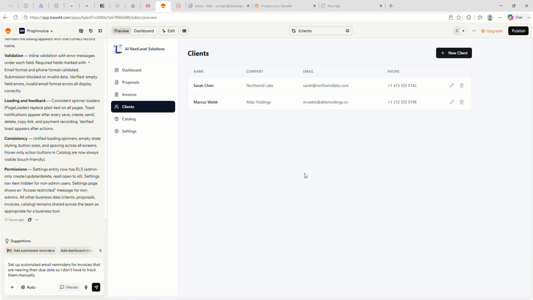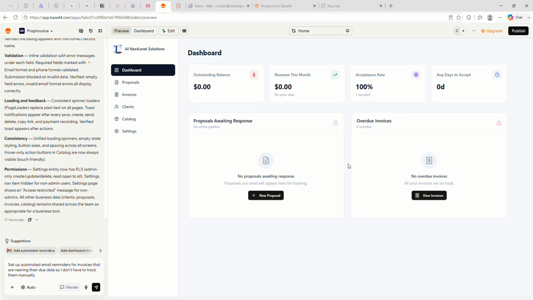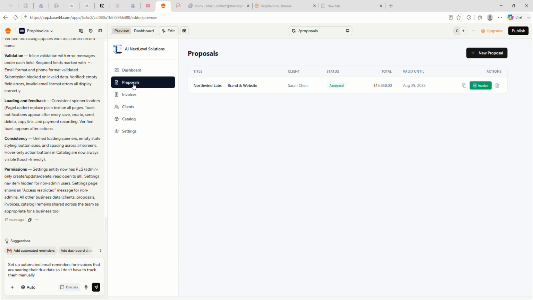So after the application is built, you're presented with the actual layout of the application. It starts with the dashboard, of course, which is your financial statistics, the outstanding balances, the revenue for the month, basic financial reporting. And then you have your proposal card or section. And this right here is a canned one, of course, but it just shows you what you can do. You can actually hit new proposal and then generate your own proposals.